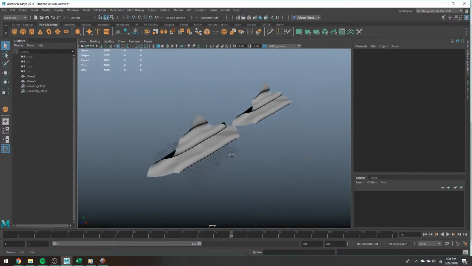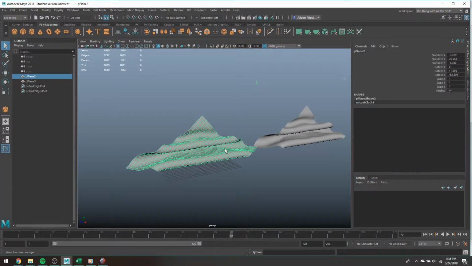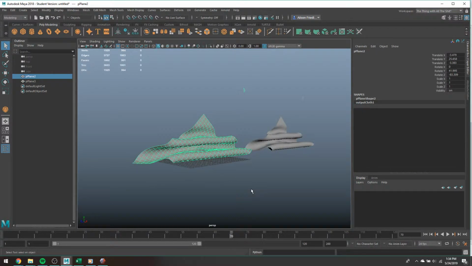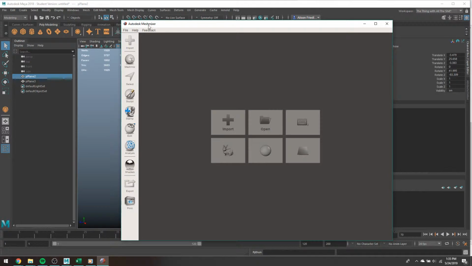Alright, so really quick, I want to show you guys how to take a cloth sim like this and make it into a static asset that's a little bit lower poly, because this is kind of unnecessarily high poly, honestly. So I've exported this to an OBJ, and I'm going to open Autodesk MeshMixer.